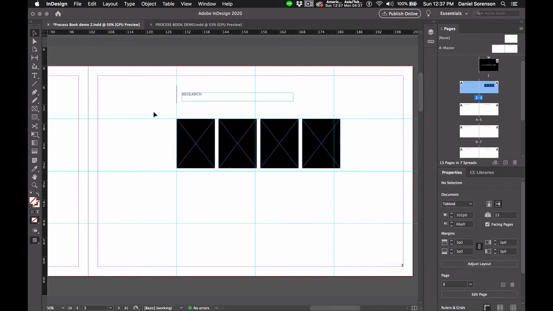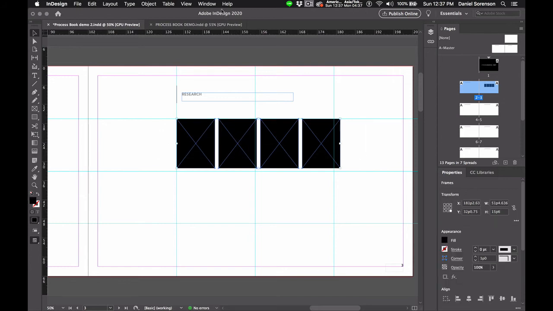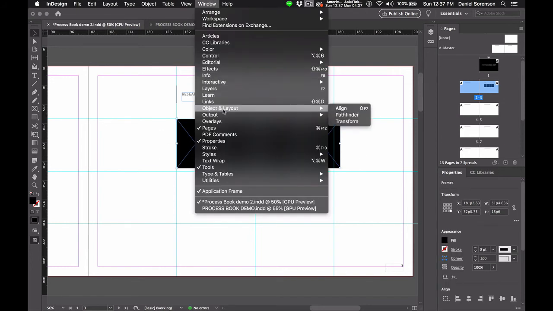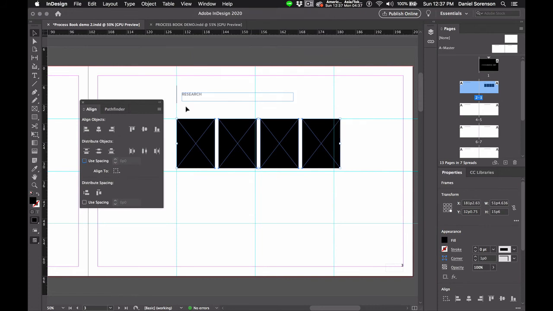Okay, I want to make sure these are all distributed equally so that I have the same space between them. So I'm going to select them all. I'll go up to Window, Object and Layout, Align. Then I go down to the Distribute Objects area. Over here, if you roll over it, it'll say Distribute Horizontal Centers. So I'll click that, and that will adjust them if necessary. I'll close that up.